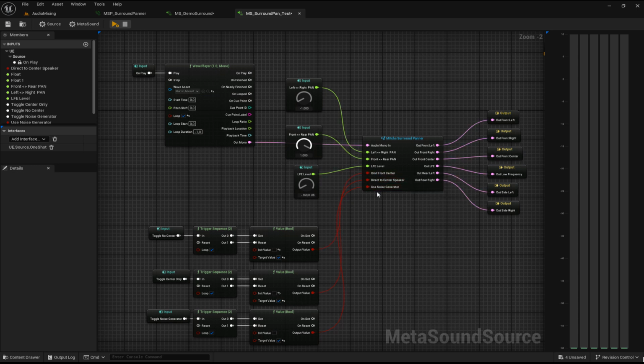For these Boolean values here, I have this little setup, which is just a little workaround, so I can trigger different Boolean values while the Metasound is playing. Because if I'm not connecting anything, I can set the value here before I start the Metasound, but once the Metasound is playing, I can change it, but it won't do anything. So this is my little setup here that allows me to trigger my Boolean values.